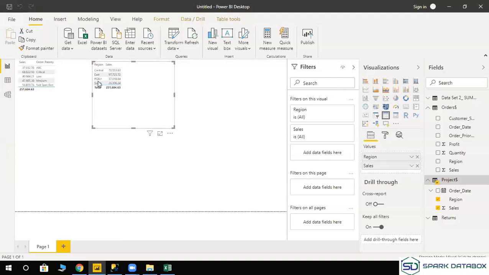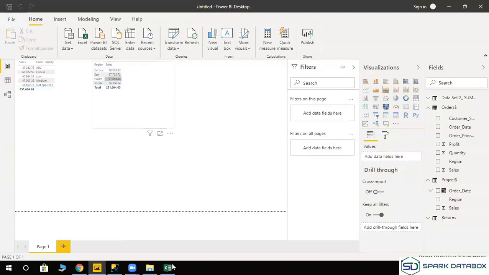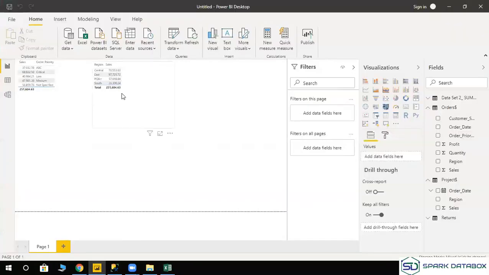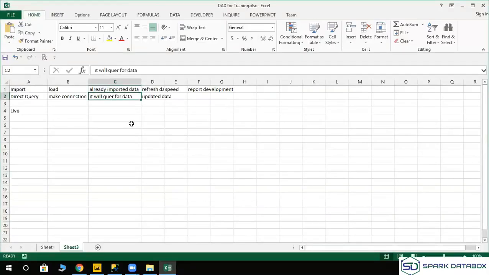Now it is updated PQR like that. Okay, so we have discussed 2-3 differences as of now. Import mode will load the data, DirectQuery mode will make a connection. In the import mode, it will use already imported data, as we have seen here. In the DirectQuery mode, it will always use updated data.